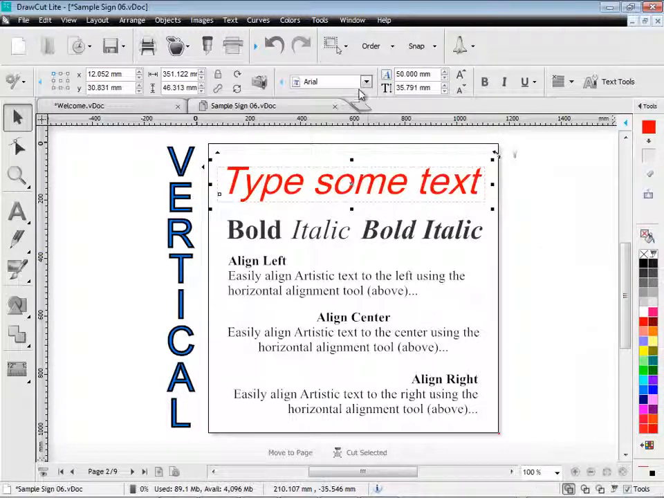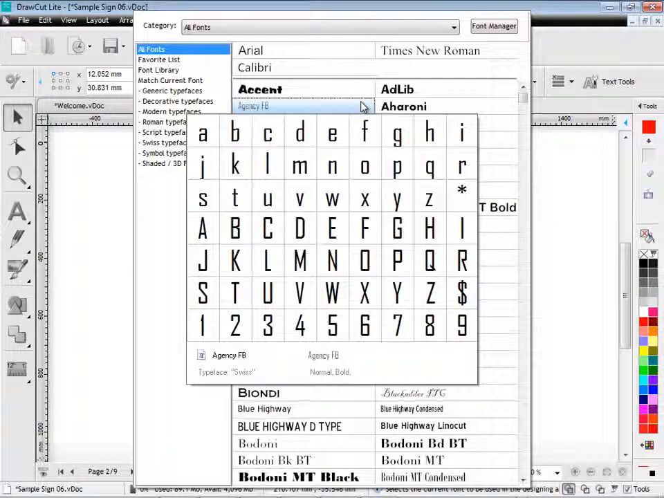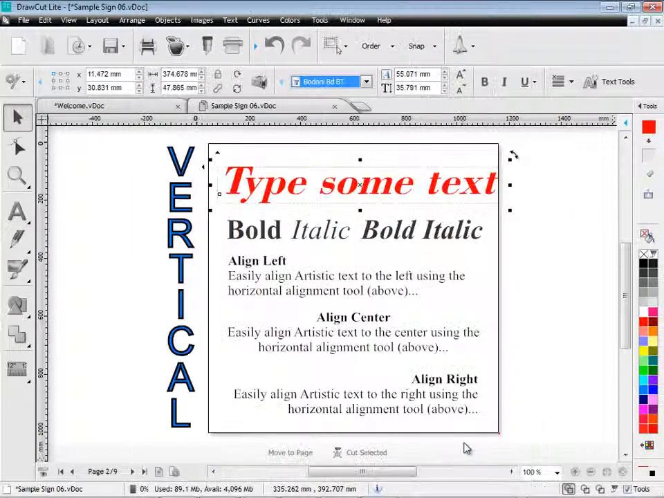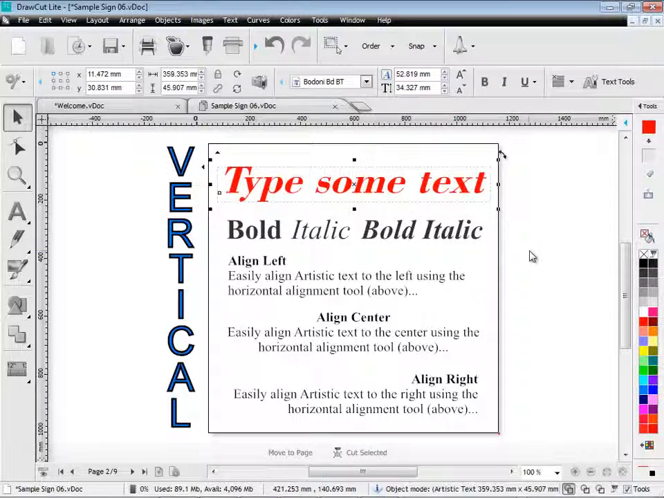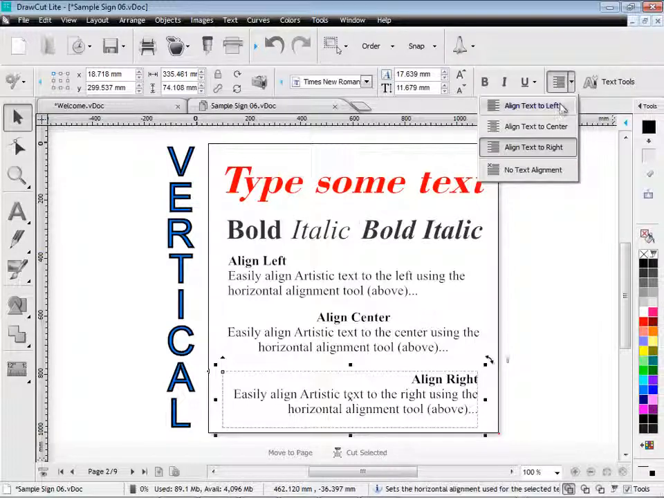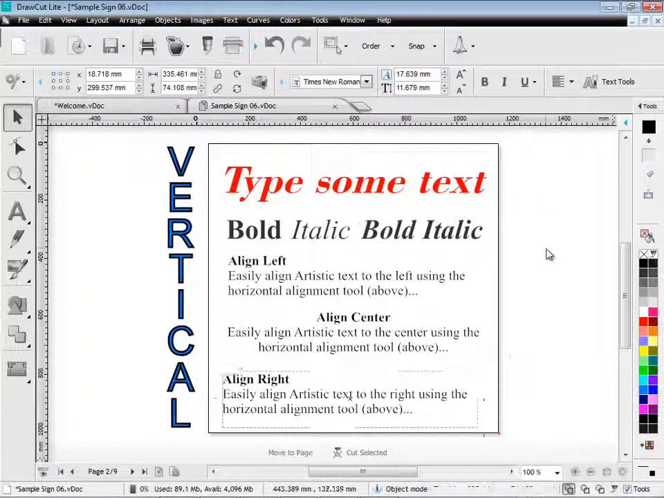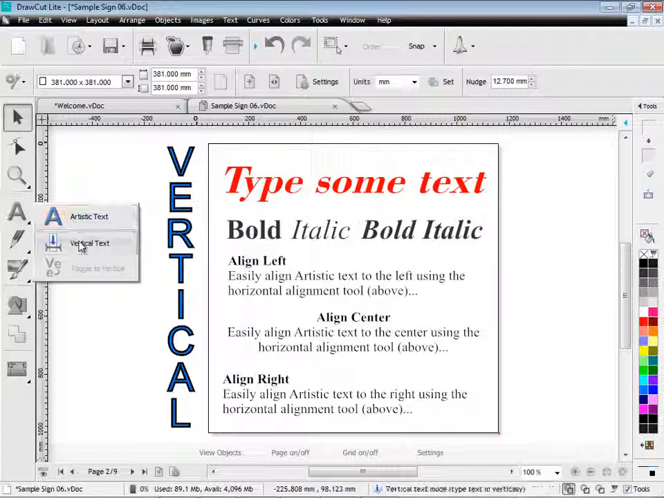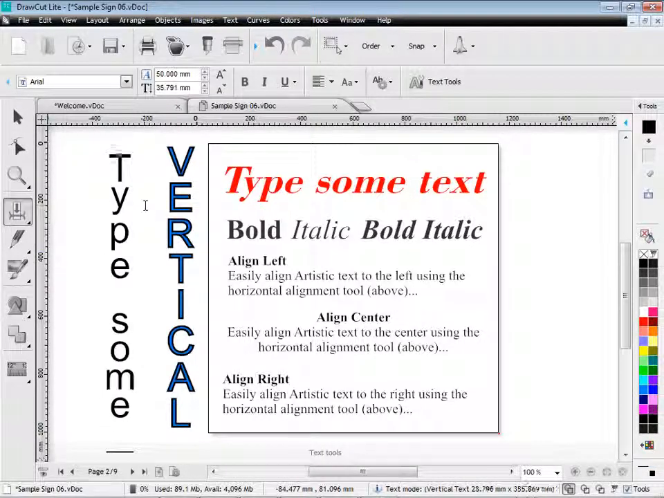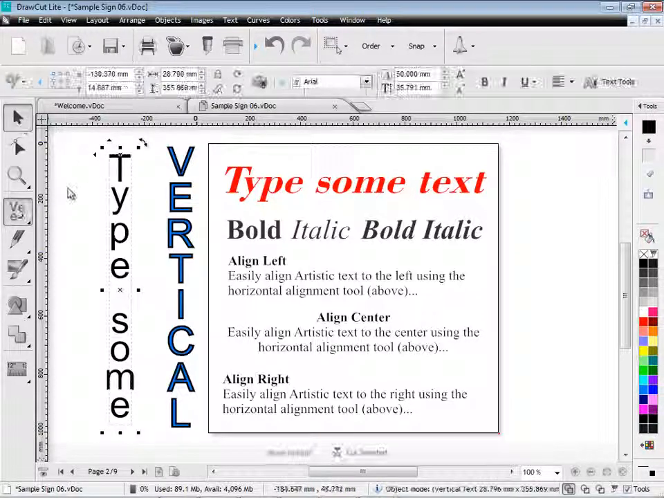and then you can change the font itself by using this terrific font previewer, and you can see a thumbnail preview of all your fonts like so. Select the font you're interested in and it automatically applies it to the text. DrawCut Lite works with all the standard text styles, including bold and italic and bold italic. You can do justification here, align to left, center and right. And you can also work in vertical text mode, and you can just simply type in vertical text. It's very, very easy using DrawCut Lite.